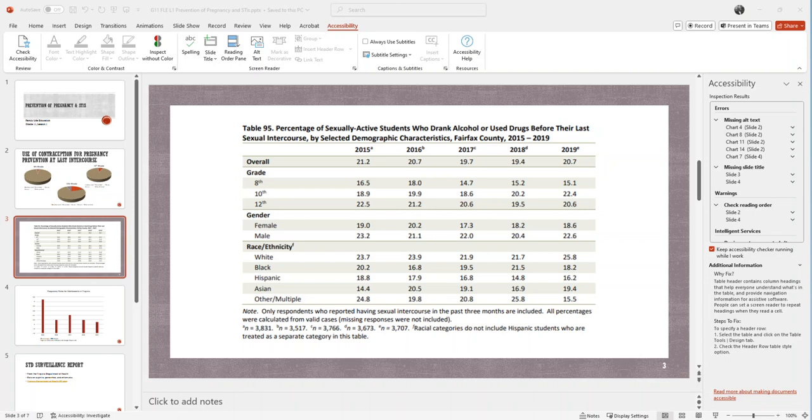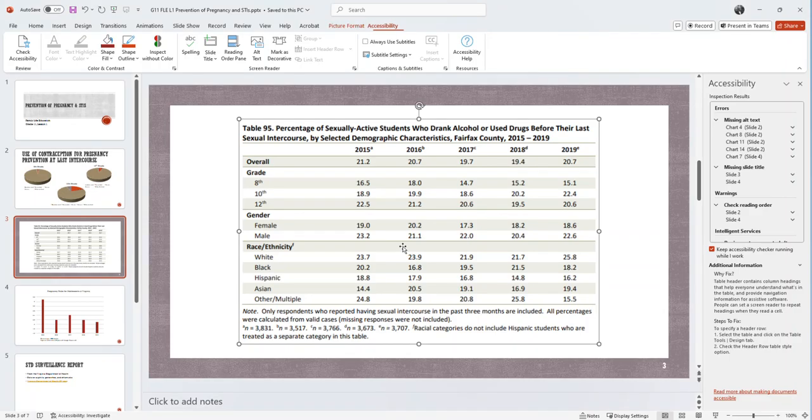Today, I wanted to share with you a tip and a trick about accessibility. I was reviewing this slide presentation, and PowerPoint flagged this table with an accessibility issue. And the issue is that it doesn't have alt text. Now, you may or may not know, but a best practice for accessibility is to make tables readable.